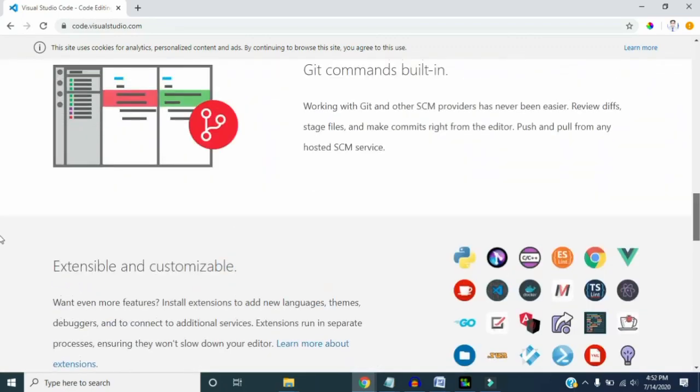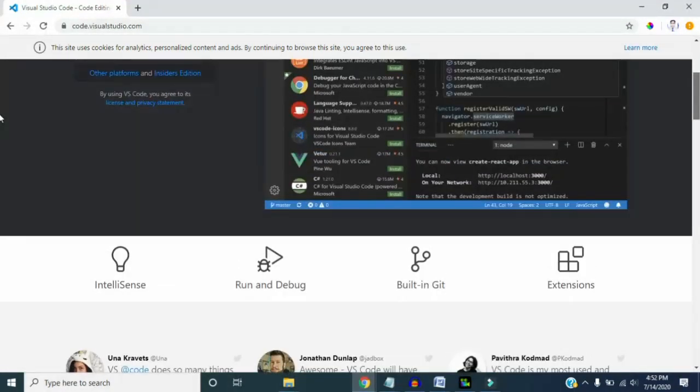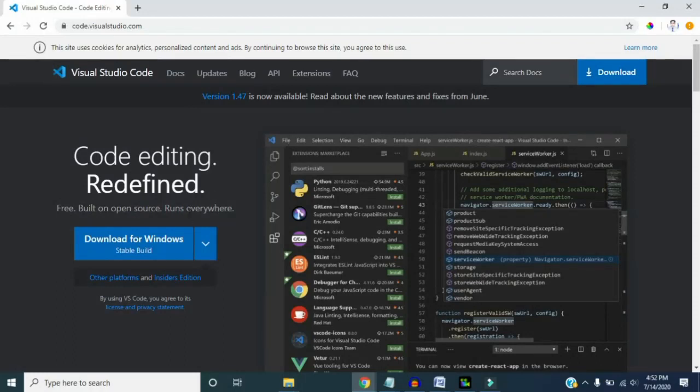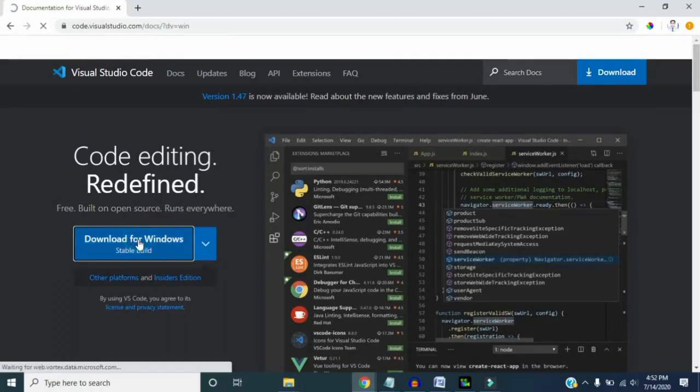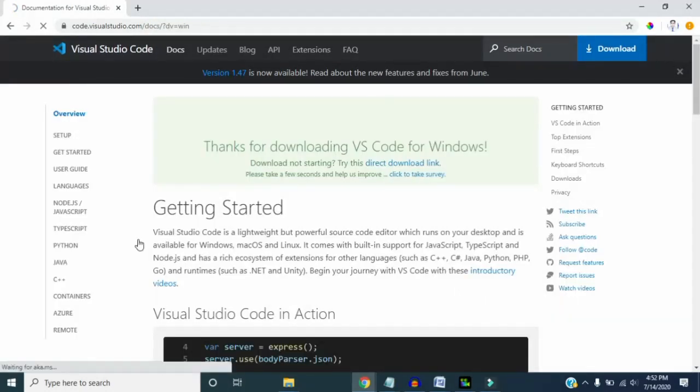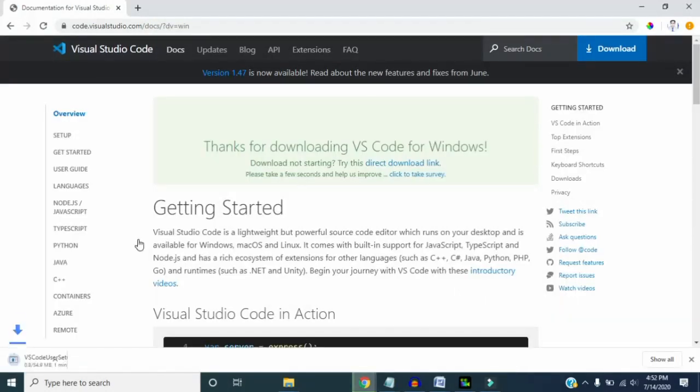And here you are watching download for Windows. I will click on it. You can also choose according to your recommendations. This is approximately 56 MB software. I think it will not take much time to download.